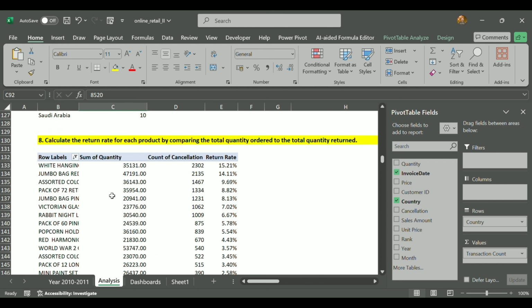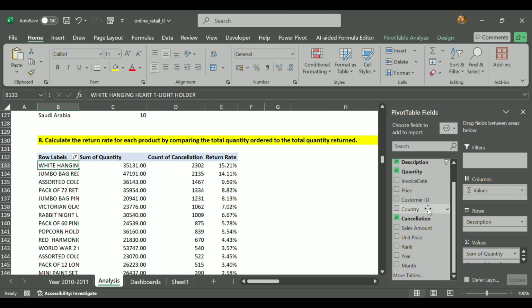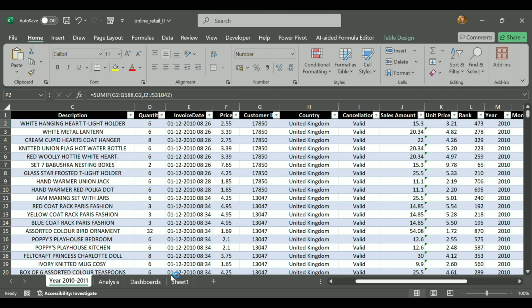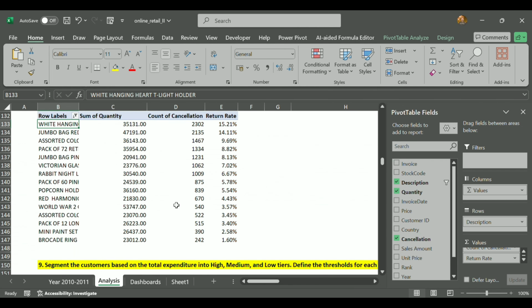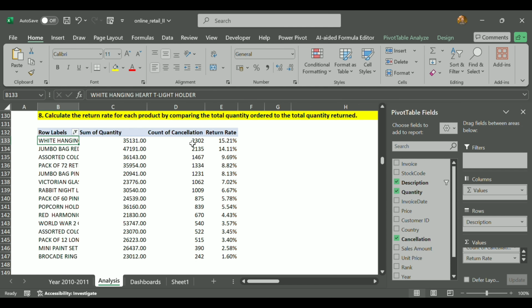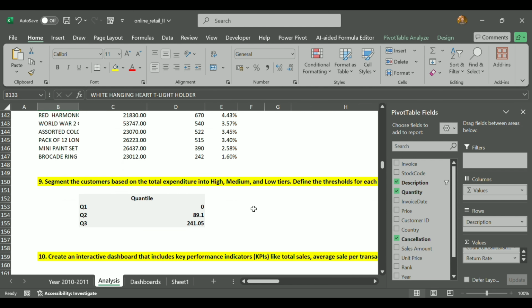Okay, and after that the eighth question is, calculate the return rate for each product by comparing the total quantity ordered to the total quantity returned. So regarding this also I created this pivot table. You can see description in rows, sum of quantity and count of cancellation, and return rate column, and after that we can analyze this. Okay, so here is the return rate, count of cancellation, sum of quantity, all the things you can see here.